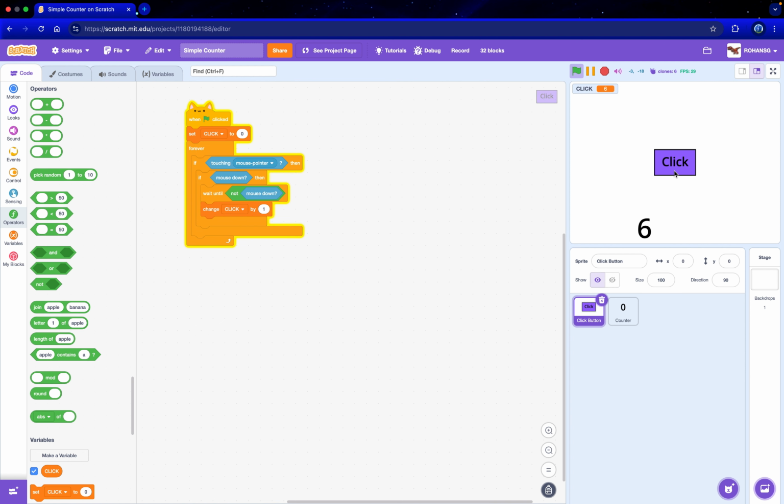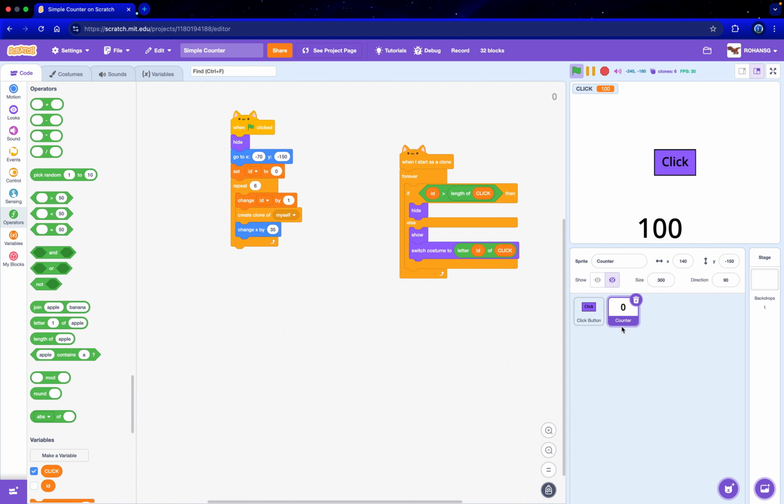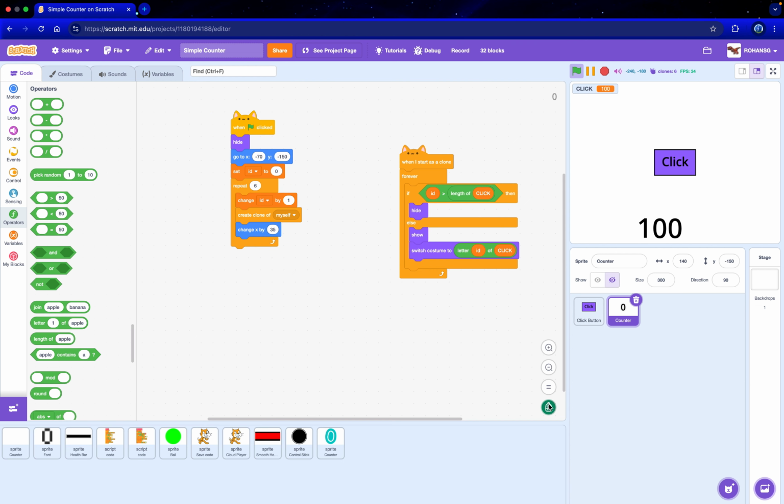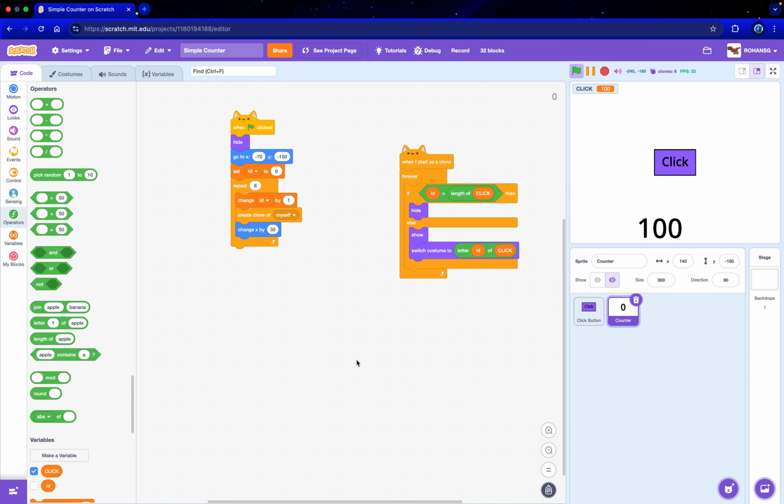So let's click 10 times, and the second 0 pops up, and at 100, the third 0 pops up. You can put this in your backpack and use it for any other projects you're making, and that's it.